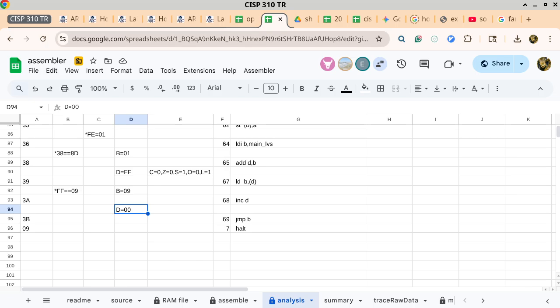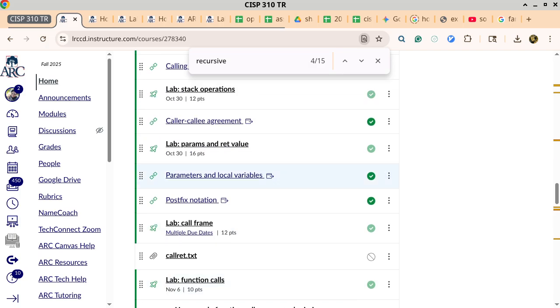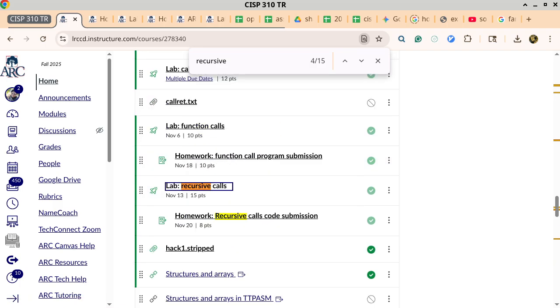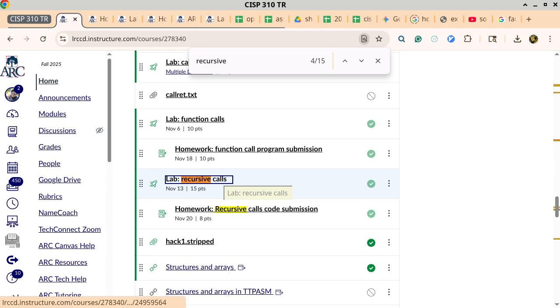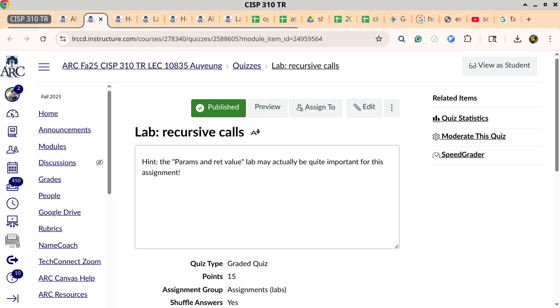Okay. So the way to fix this problem is actually in one of the earlier labs. I cannot remember the name of the lab. I think it is params and return value. I could be wrong, but I think that is the case. Let me see whether I put a reference to that lab over here. I'll just take a quick look. Aha, it says right here, hint, the params and return value lab may actually be quite important for this assignment, not the lab, but the assignment.